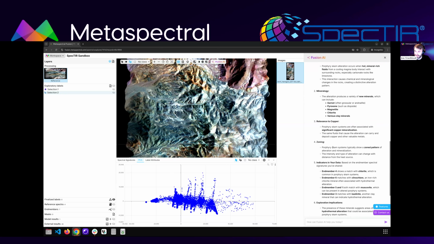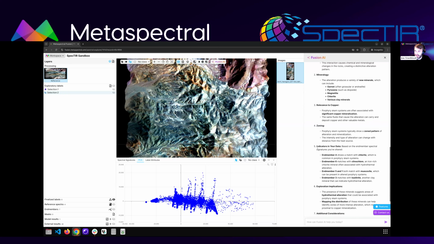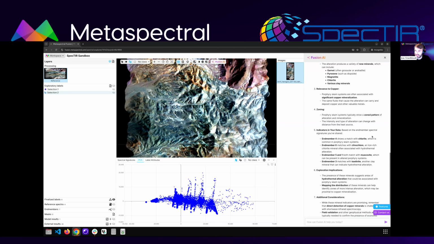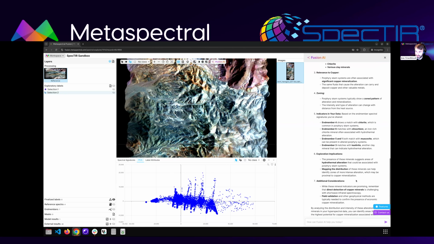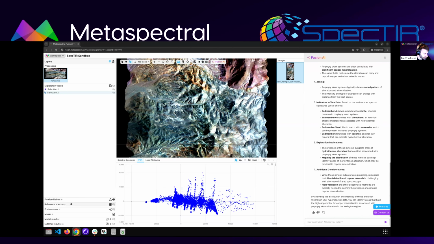Let's see if we can find something. Okay, so now it starts to talk about indicators in our data. It starts to talk about these end members that we have. So there's some chlorite, some muscovite, and kaolinite that might be related to copper mineralization in our region. So it's recommending that we start to look for some of these things. So what we can do is start to explore these.